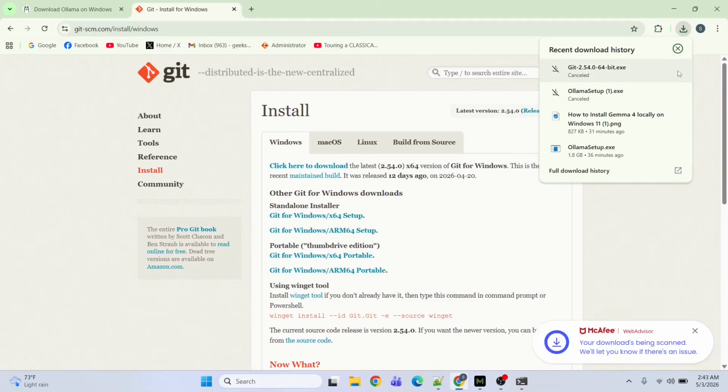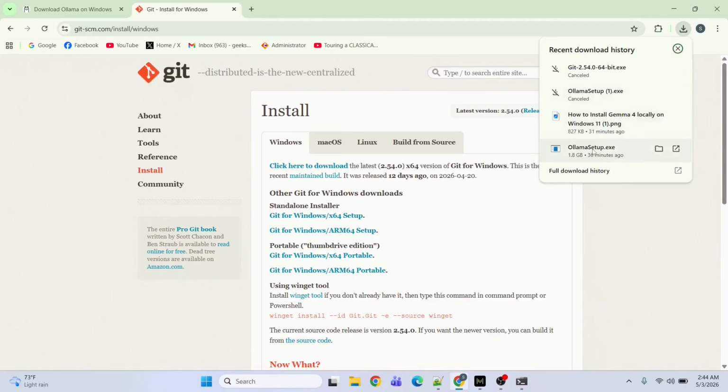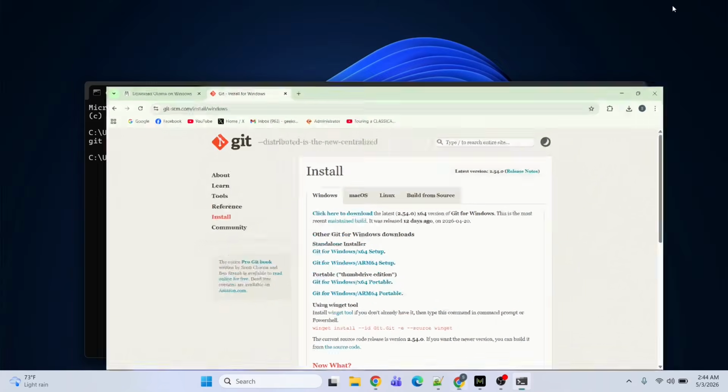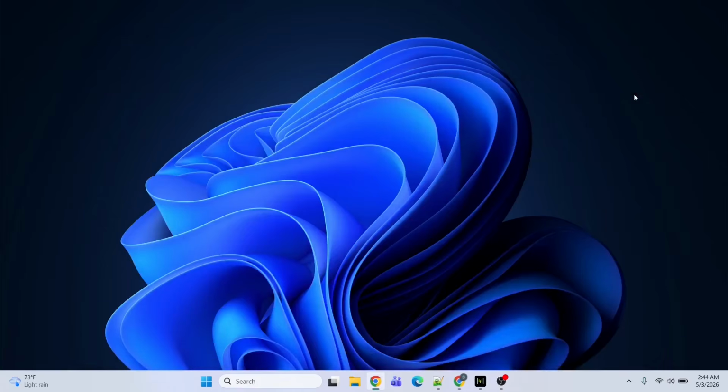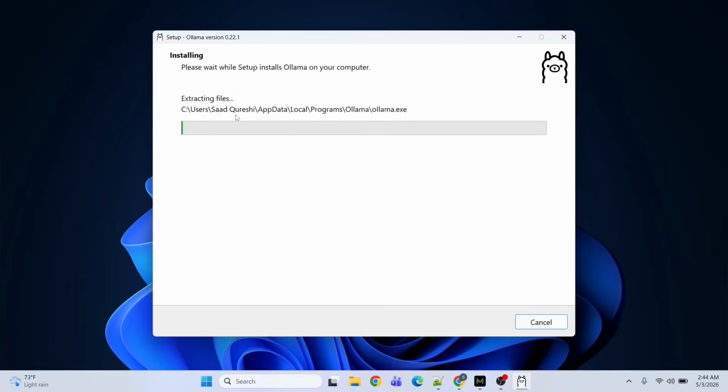Now since my Git is already installed, I will just open the Ollama setup and just wait. Now I will click install and it will automatically start the installation process. It will take some time to complete. Just wait and be patient.